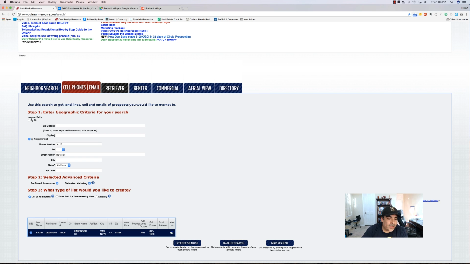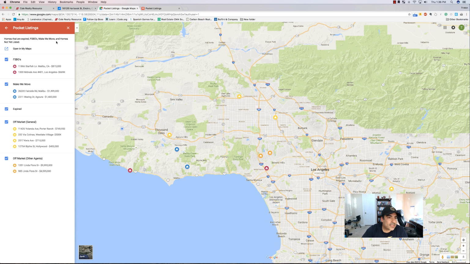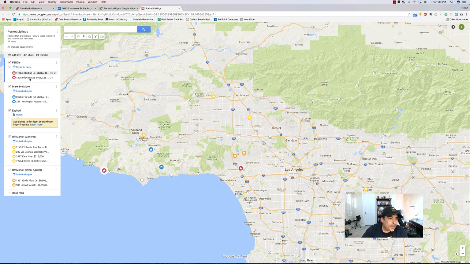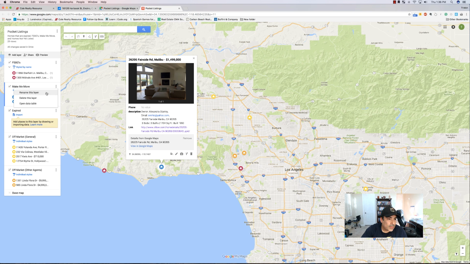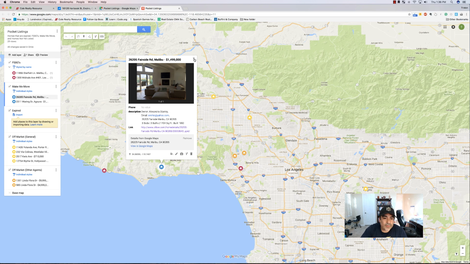So now that I have their phone number, what I would do here is copy this one, go into my pocket listing section in the map. And I know this is a make me move. So here's the make me move section. Here's another table. Here's how the table looks. Isn't that great? Now, a lot of people get confused as to how you add one.